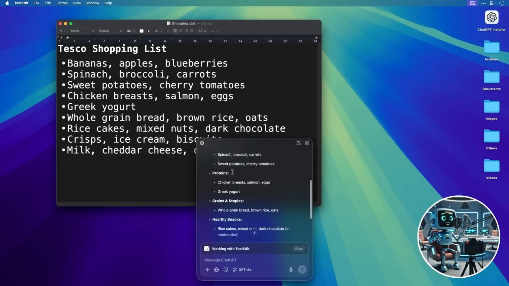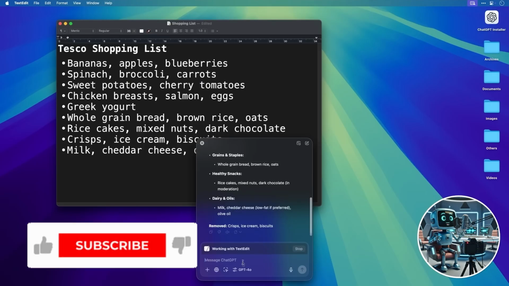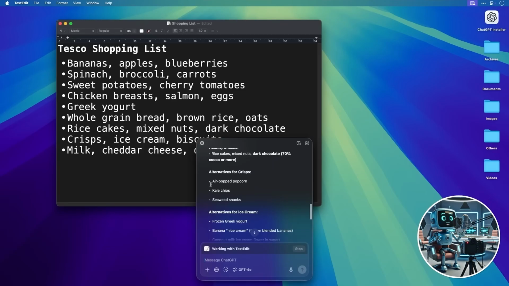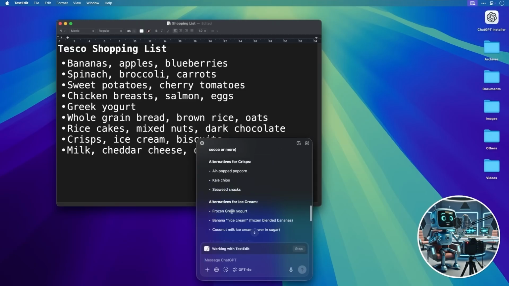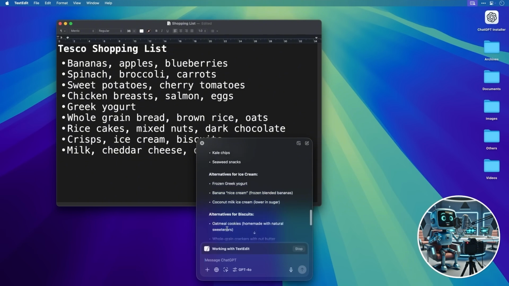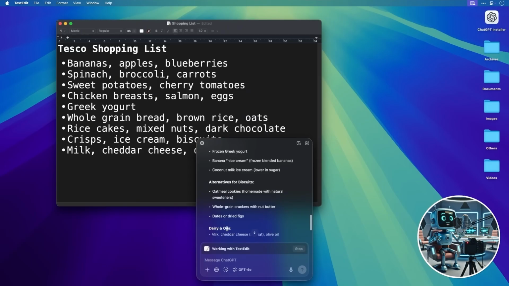Well, not only has it split everything out into nice, helpful categories, but it's removed crisps, ice cream, and biscuits. Hang on. I may miss those. And look at this. I've got air-popped popcorn, kale chips, seaweed snacks, frozen Greek yogurt, banana nice cream, coconut milk ice cream, and oatmeal cookies with whole grain crackers, dates, and dried figs as well.